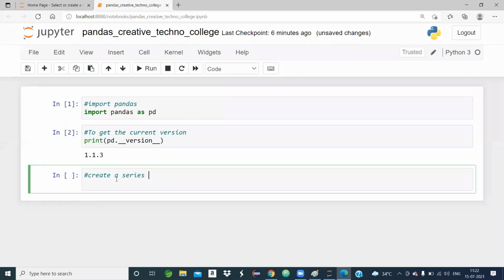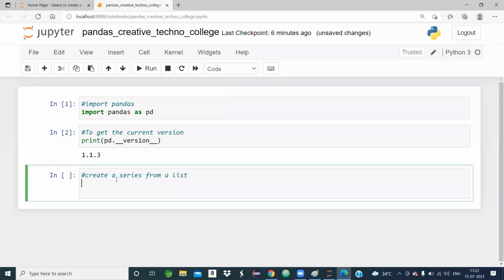Create a series from a list. Yesterday I told you to recall list and dictionary, because in Python we already studied the four collections: list, set, tuple and dictionary. Yesterday also I told you that list and dictionary, these two collections, we will use widely. So the first point is how I will create a series from a list.